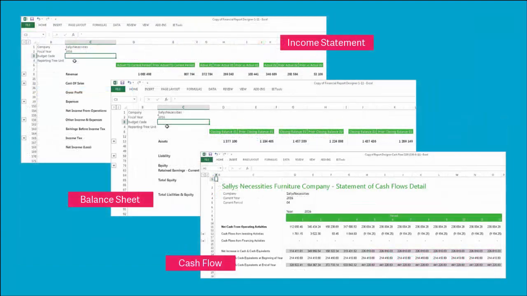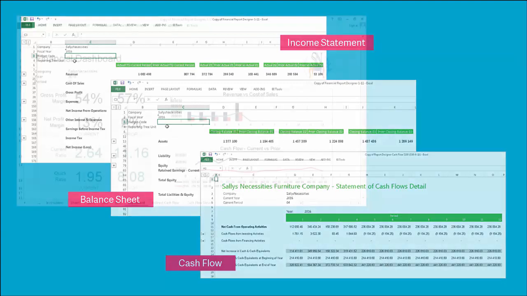As the owner of Sally's Necessities, in the first series, I shared how I got up and running with intelligence reporting and how it helped me gain an understanding of the financial position of my business. This included becoming familiar with the pre-built income statement, balance sheet, and cash flow reports.